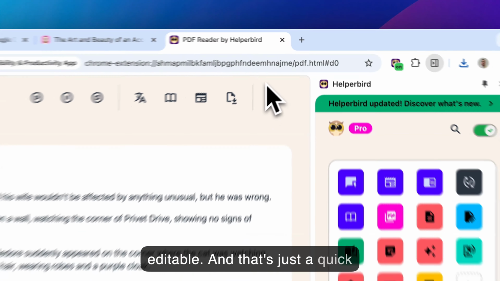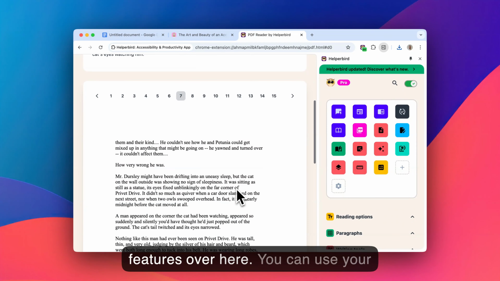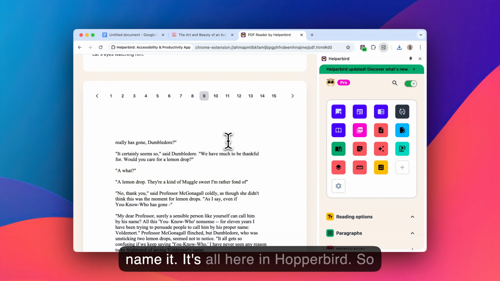And that's just a quick glance of our PDF reader. There's also nice tricks. You can use all these features over here. You can use your keyboard to go back and forth. You name it, it's all here in Helperbird.